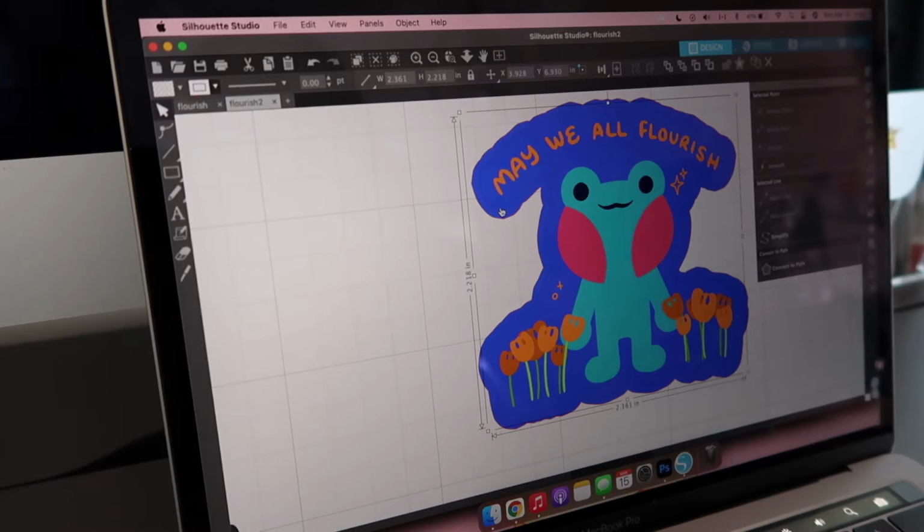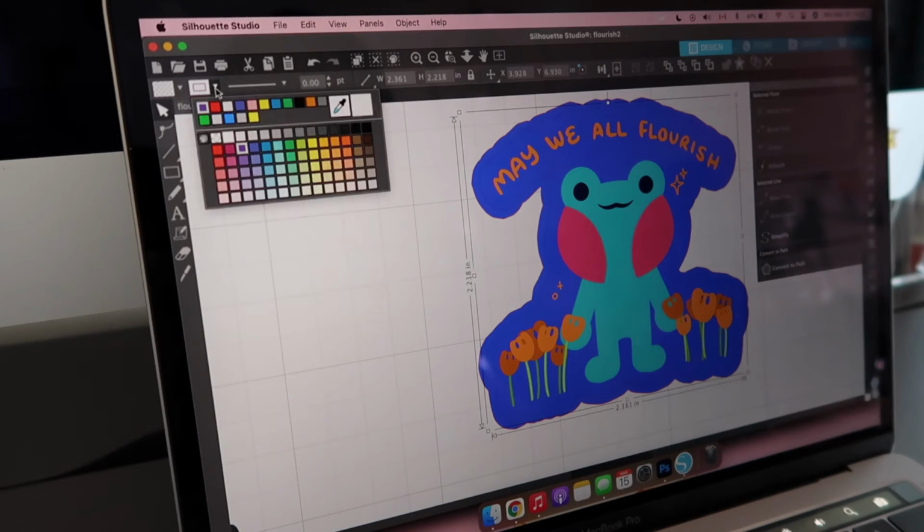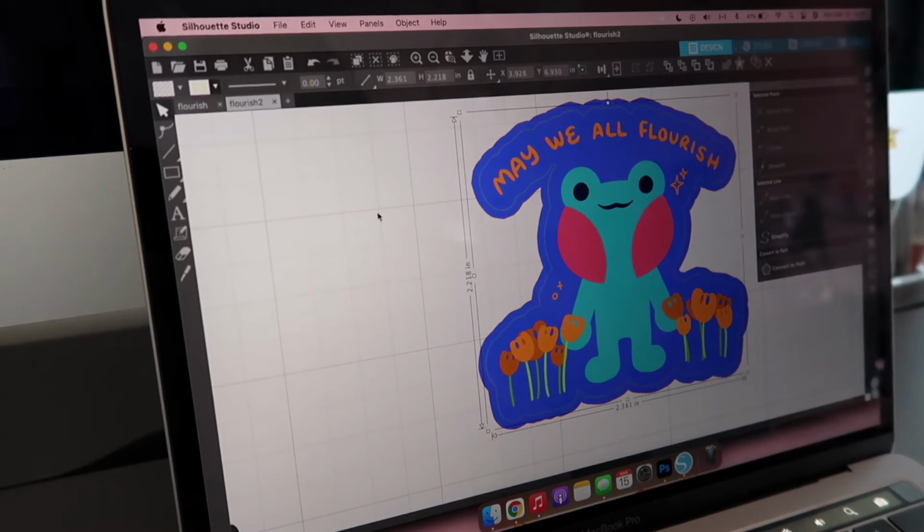So you might not be able to see it. Let's change the color then. Let's make it yellow. So you can see that a little bit better. Let's make it thicker too. Okay, so you can see the line now.